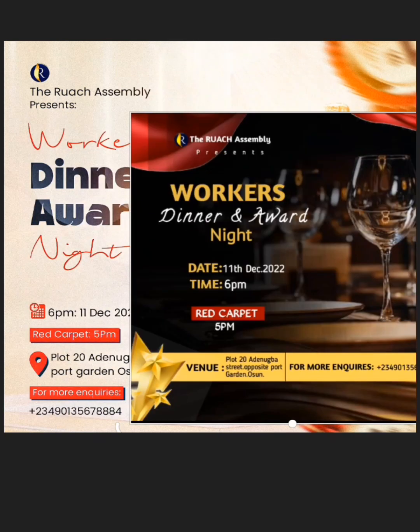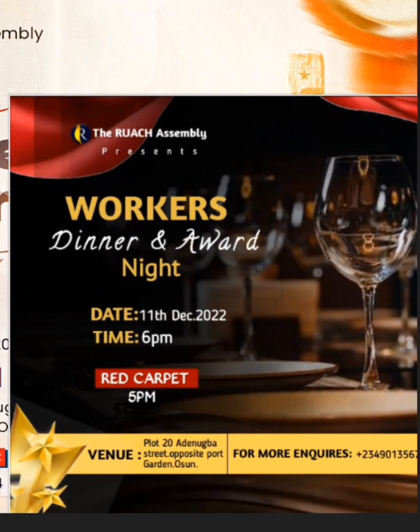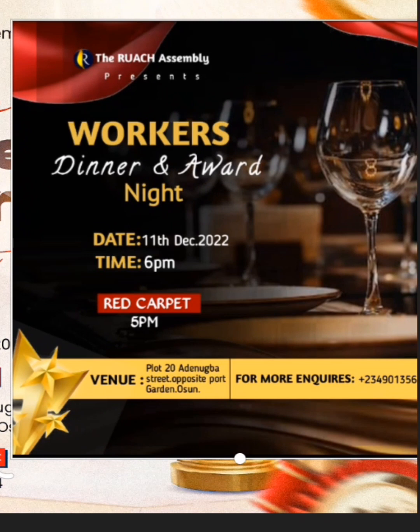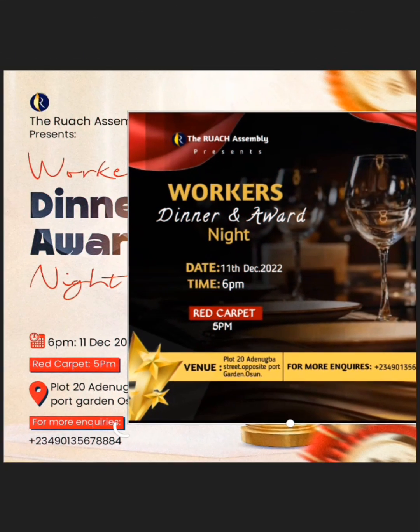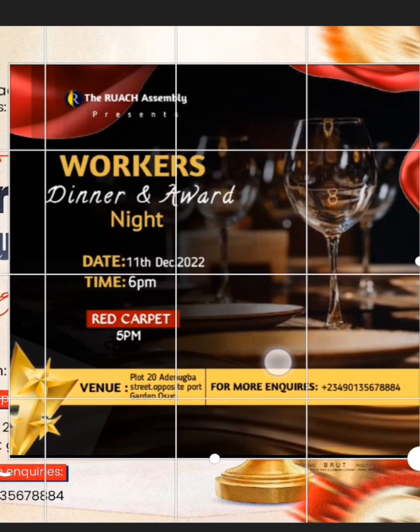From the top section, the church name, you can see "present" is not aligned with the church name. "Workers" is not even aligned with the church name. Nothing is even aligned there, if I'm being honest. Sorry about that, but nothing is actually aligned here. Alignment: you can see the grid line here. Just take a look at it.